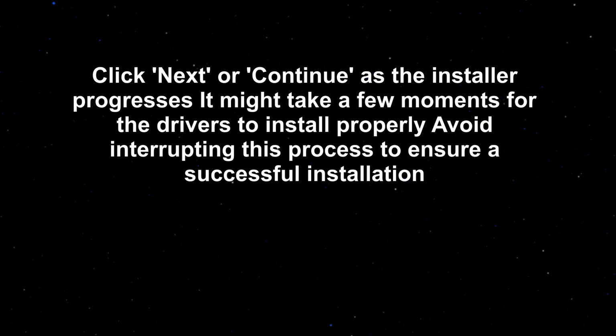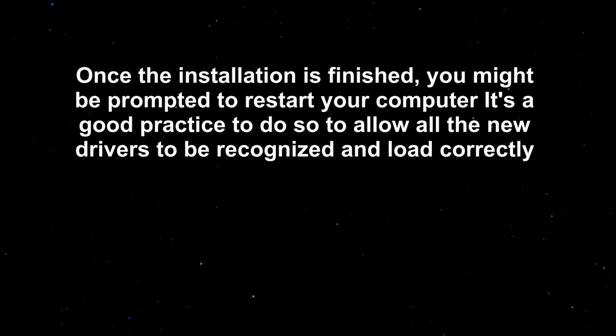It might take a few moments for the drivers to install properly. Avoid interrupting this process to ensure a successful installation. Once the installation is finished, you might be prompted to restart your computer. It's a good practice to do so to allow all the new drivers to be recognized and load correctly.